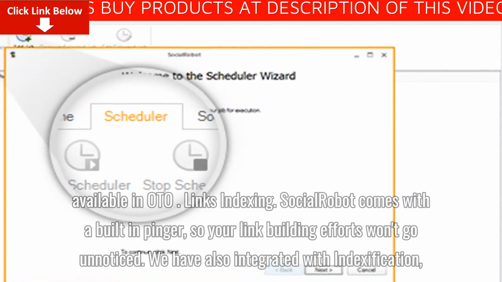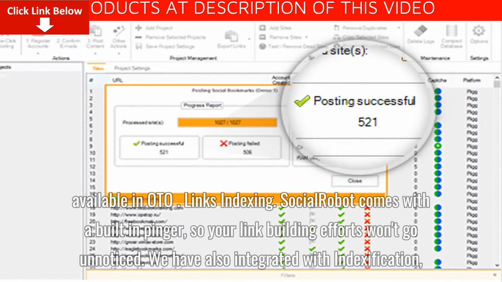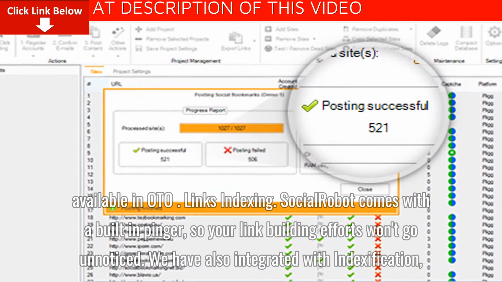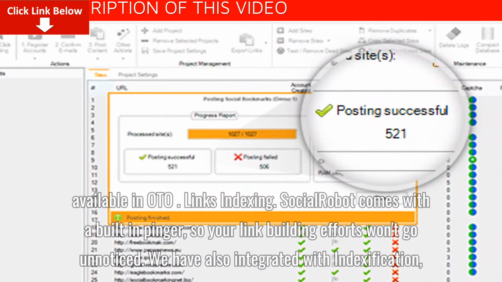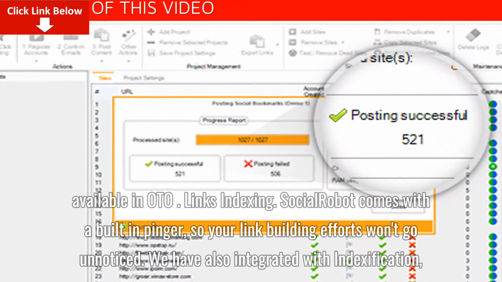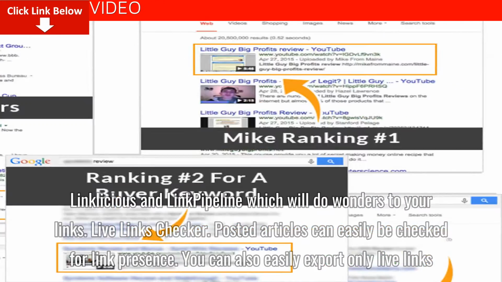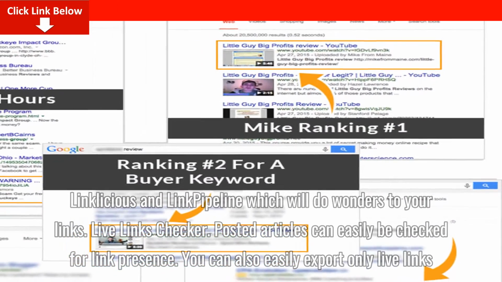Available in auto links indexing. SocialRobot comes with a built-in pinger, so your link building efforts won't go unnoticed. We have also integrated with Indexification, Linklicious and Link Pipeline, which will do wonders to your links.